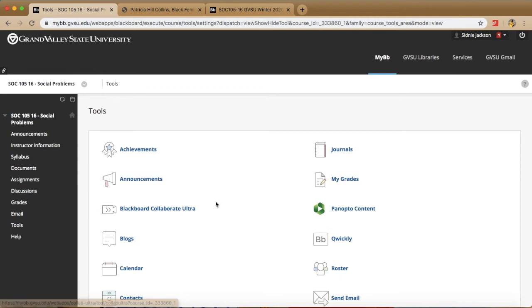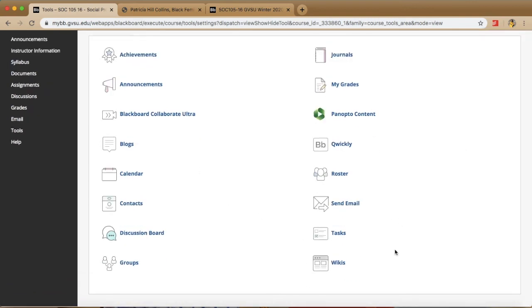Lastly, we have tools. Tools are something that people usually never use. You have anything that you could possibly need. You have roster, you can send email, which you can also do from here. Calendar, most professors do not use calendar. Blackboard Collaborate is where you'll be having online classes, but most of the time if you're doing that, your professor will put that in documents or assignments. That's pretty much it with tools, announcements.